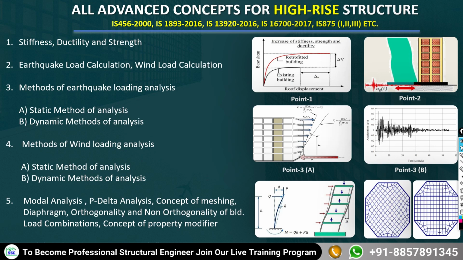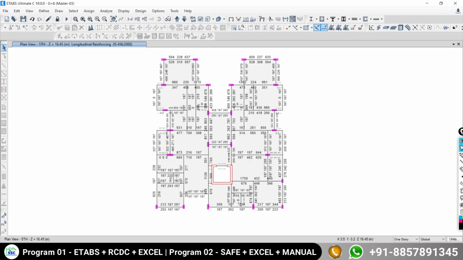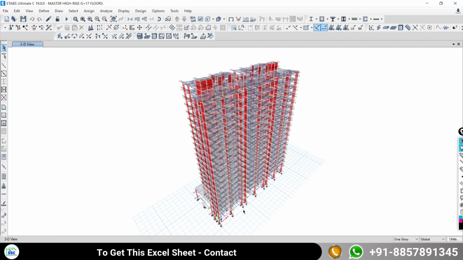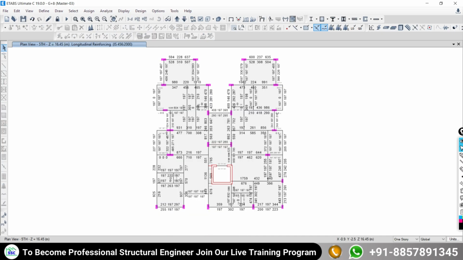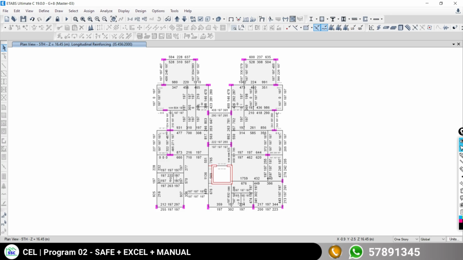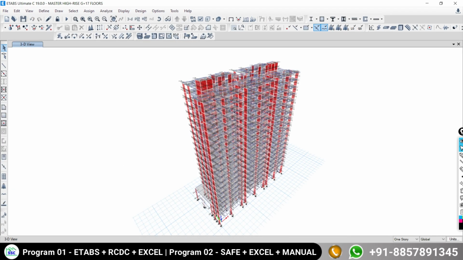What is the load combination for a high-rise structure? If you are dealing with a medium-rise structure, G plus 4, 5, 6, 7, 8, 9, 10 floors, and it is an orthogonal building, the load combination will be different. But if you are dealing with a high-rise structure which is non-orthogonal, what does orthogonal building mean, and what does non-orthogonal building mean? For a non-orthogonal building, what load combination will be there? When to consider the earthquake effect in the Z direction, everything we are trying to cover.